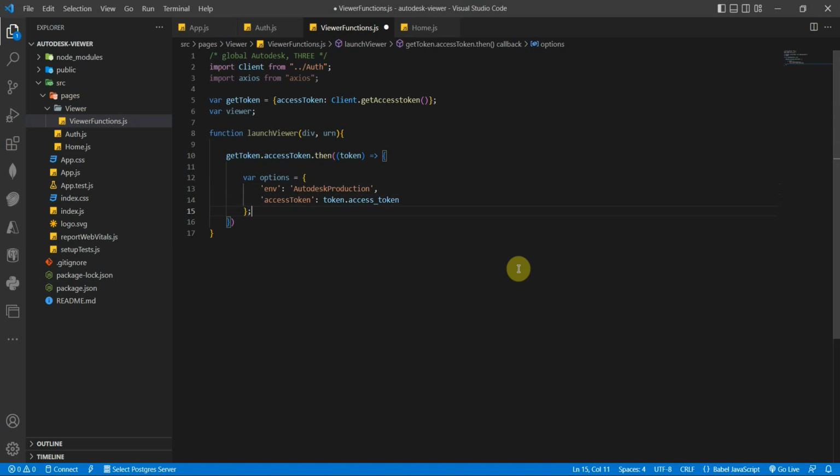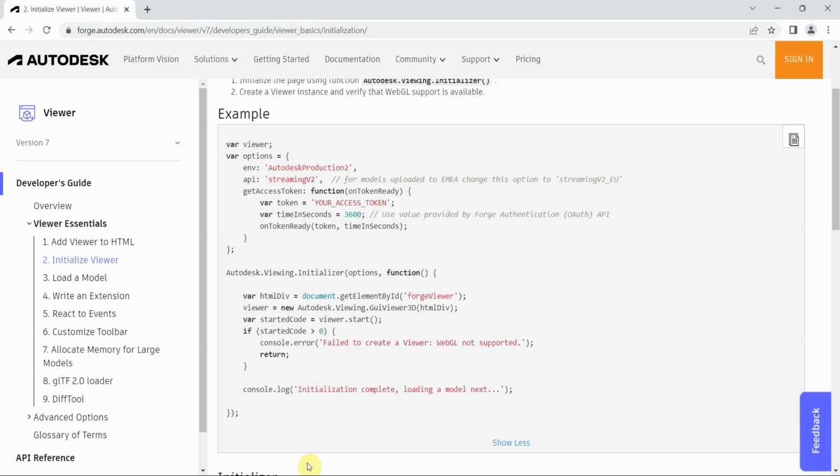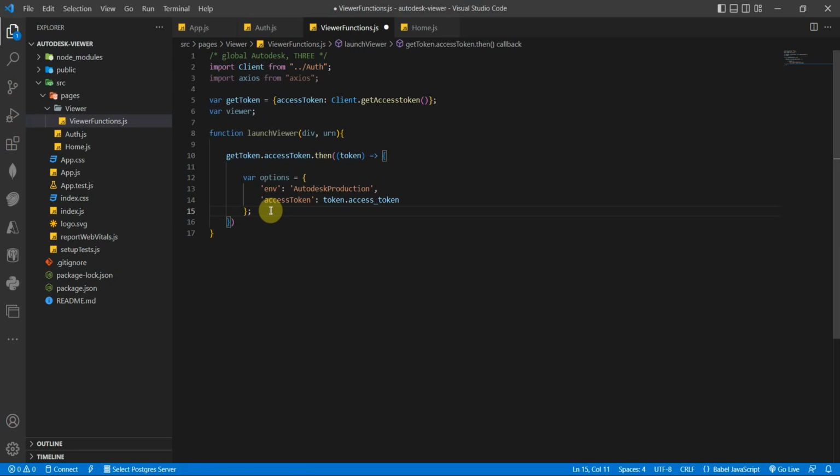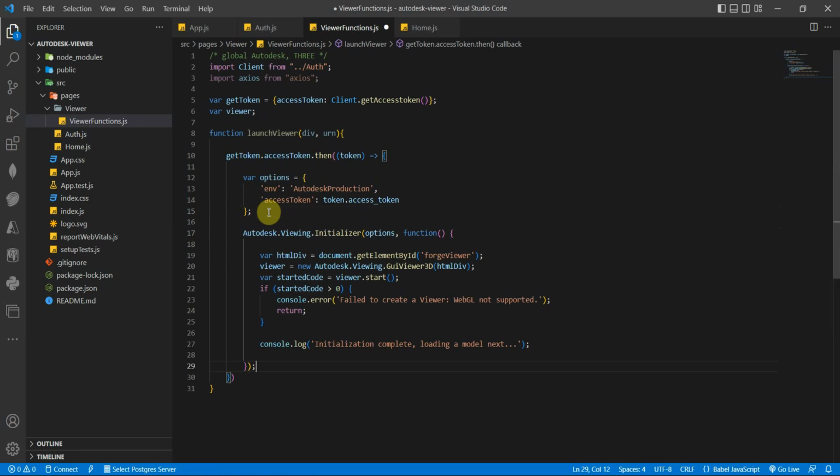Next, in the documentation, I'll copy the function to initialize the viewer and add it to the launch viewer function. We need to pass the div to the HTML div variable. I'll replace Forge viewer with the div parameter.